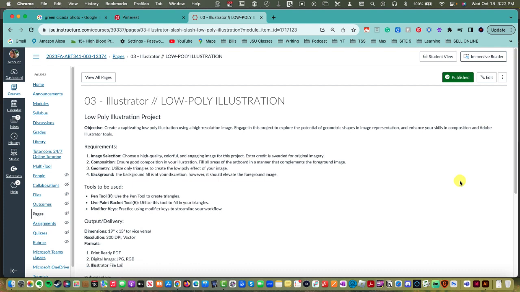Your output's going to be 19 by 13 or 13 by 19 depending on the orientation of your image. Resolution will be high printable resolution of 300 dpi in a vector format. You're going to output a PDF, a JPEG, and maintain your original Illustrator file.